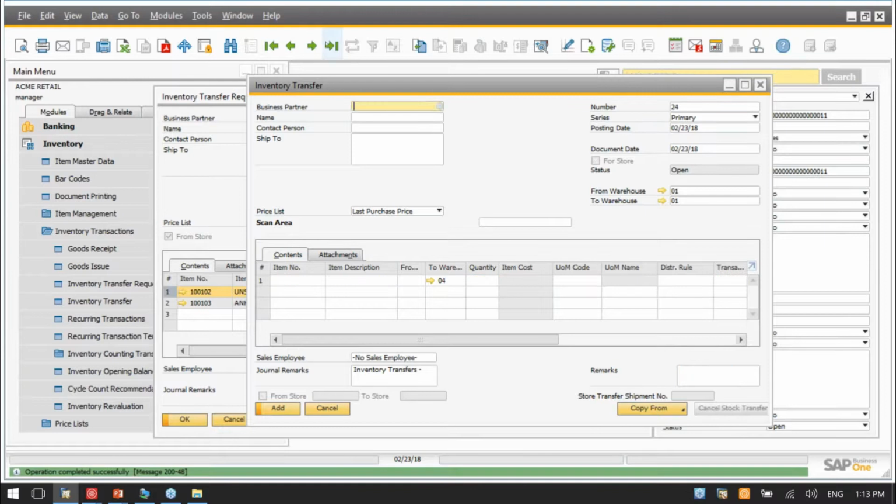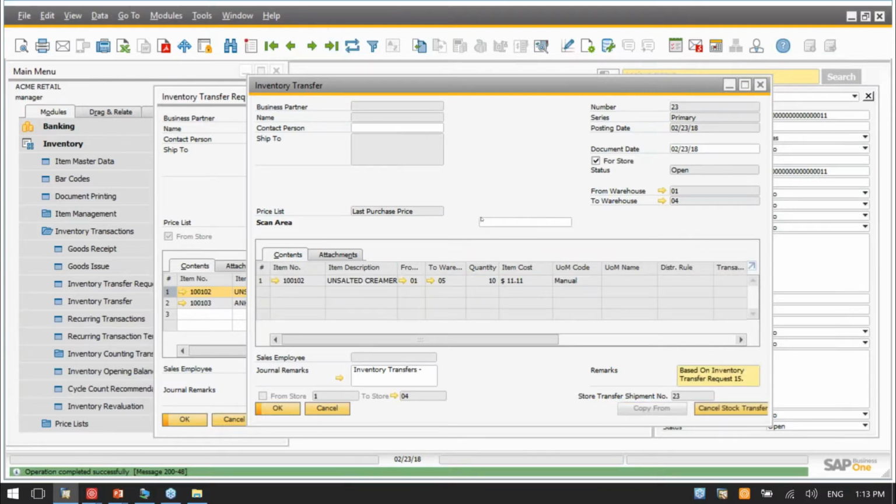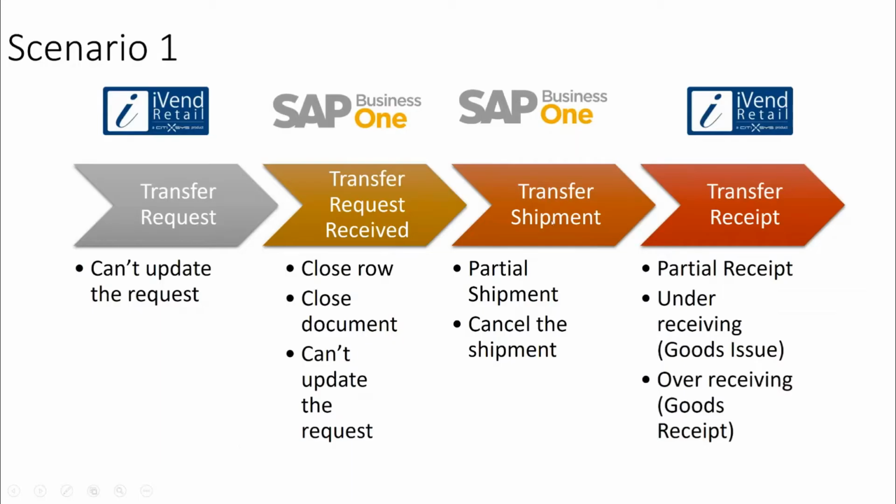Yes. Okay, so this is the transfer shipment. We transfer out from the general warehouse to the transit warehouse. That is the third step, transfer shipment. So we do the partial transfer shipment. Now, if the user wants to cancel the shipment, the user can cancel from here, not from the iVend side. We have a button to cancel the shipment.